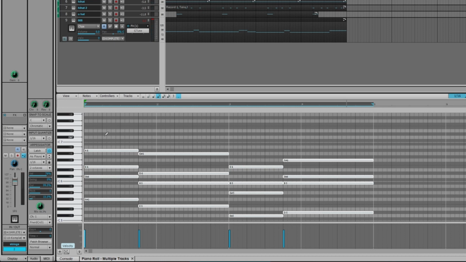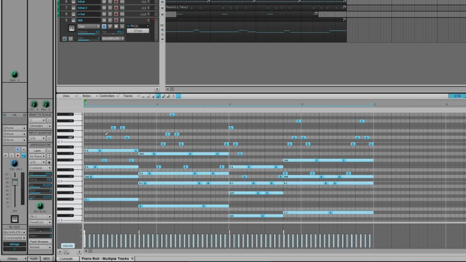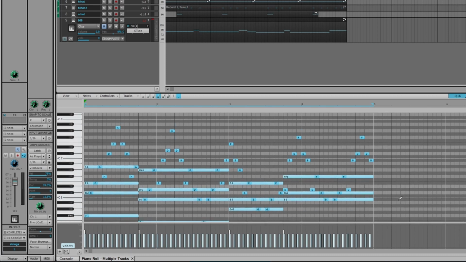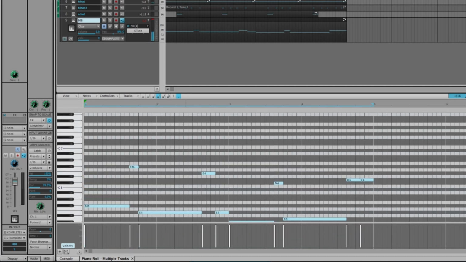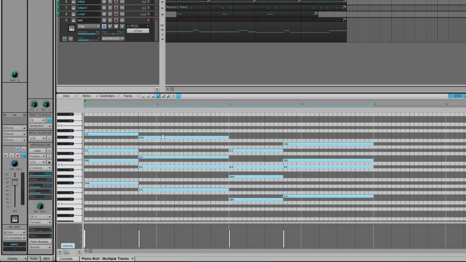So what I'm going to do is do a Control and B to bounce the clips, and that way I'll actually have the ARPs showing inside of Cakewalk. So now what I want to do is make sure I strum these pianos.